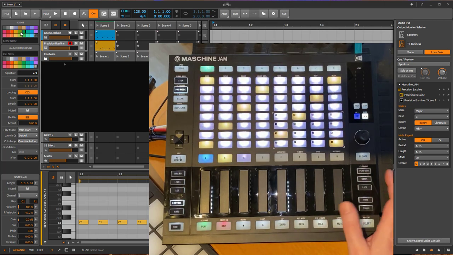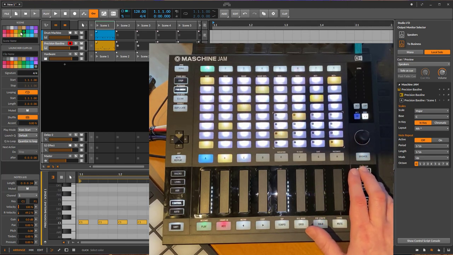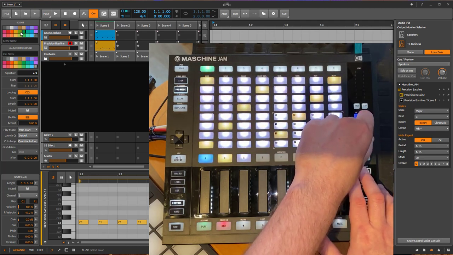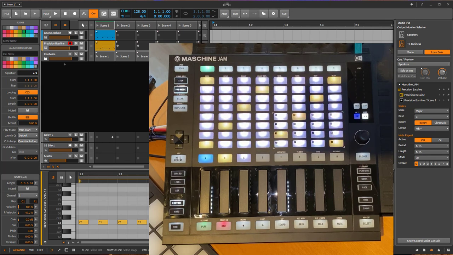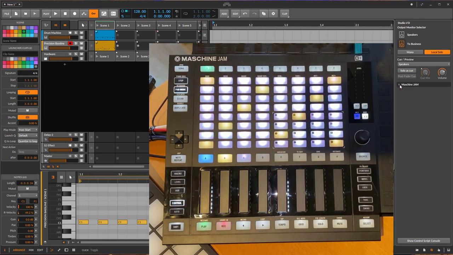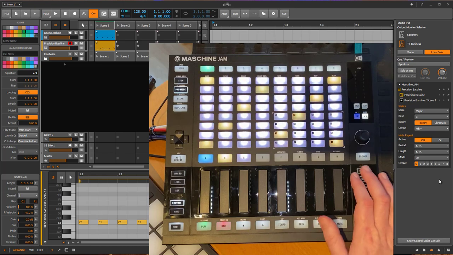For example, these four buttons can be used in combination with the encoder. For example, starting on the top, you can change the scale. You also see it here on the right area in the Studio I/O. You see these parameters which are stored with the document for the Machine script. So if you open that up, you will see options for scales and for note repeat, which will be stored with this specific project. And these can be changed here.